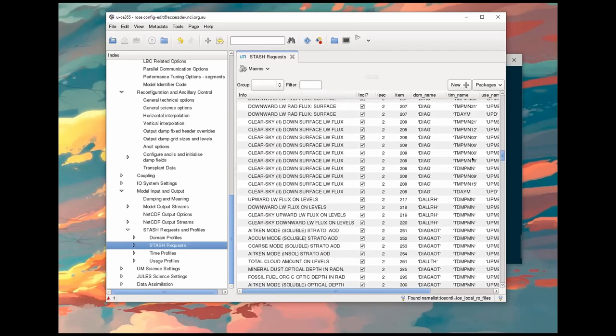Yes, Claire. What if you update this and in the file it goes in, you update it to a wrong file and you get two variables with different output frequency going to the same file?